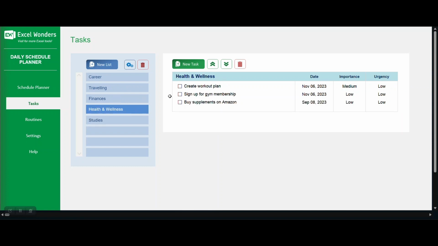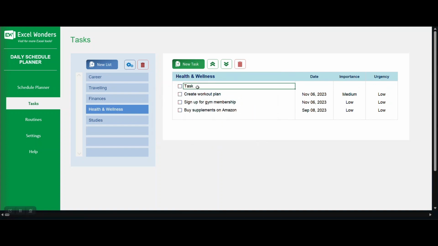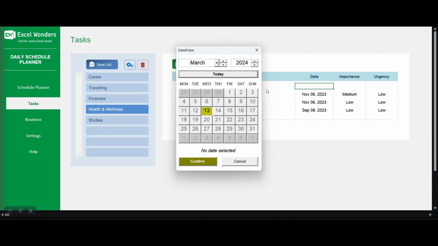Here it is. Now, for example, in health and wellness, I have 3 tasks. If I want to add a new task, I click here, New Task, and it adds a new task here. I can add the text of the task. I can select the date. Let's, for example, select the date of December 21st to check if we see that on the daily plan.